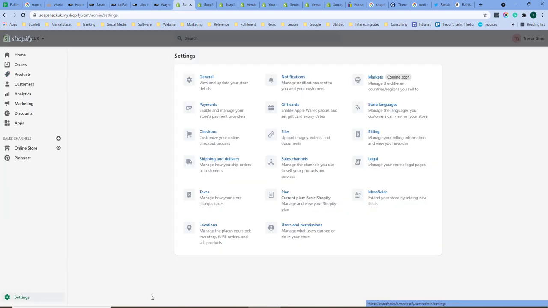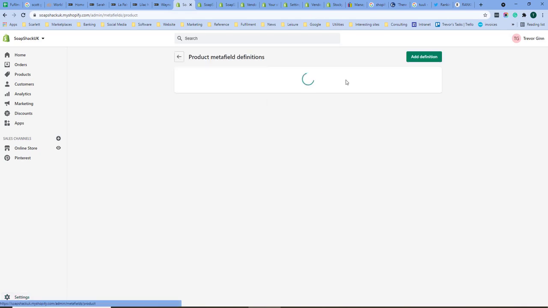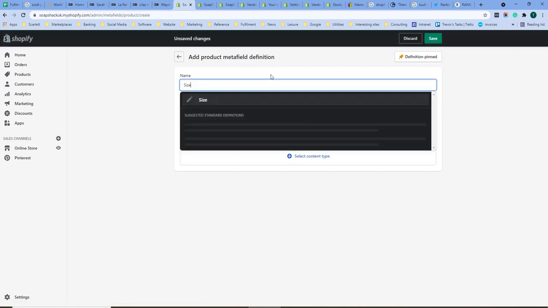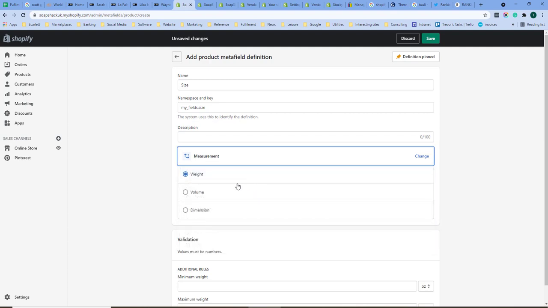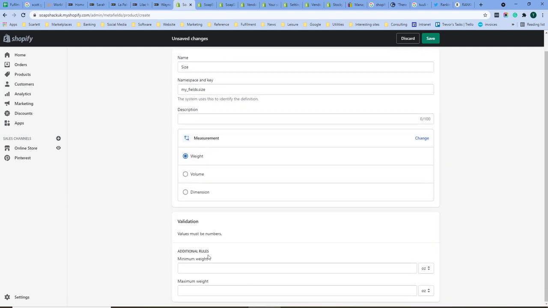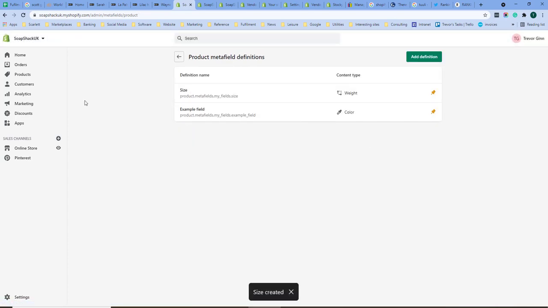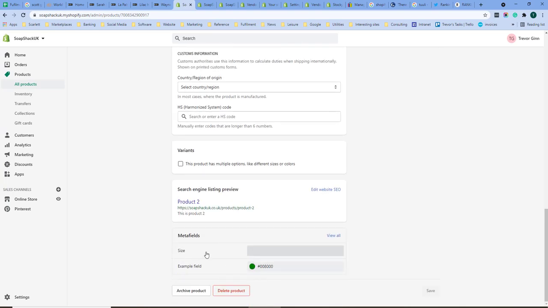These meta fields are created from settings. In meta fields, you can create a number of different meta fields. I'm going to click here, that's the example field. I'll add a definition. Let's call this size. And you can select the content type, which is a measurement, a weight measurement, for example, and you can then add a minimum weight, which could be 1 gram, and a maximum weight, which could be 10,000 grams, and then save that and it will appear on the product. So if we go back to the product and look at the product, we will see size can be entered here.